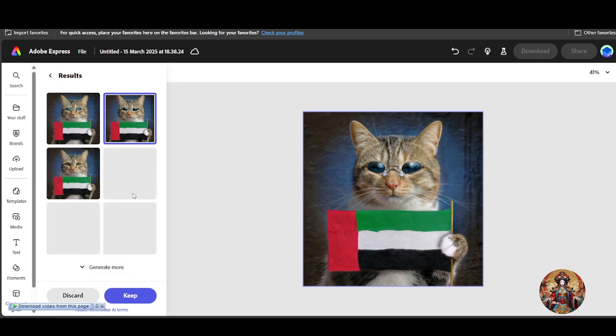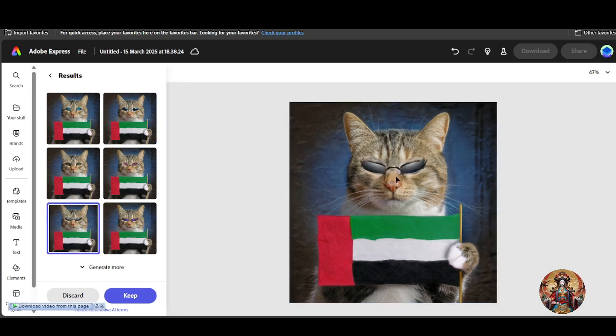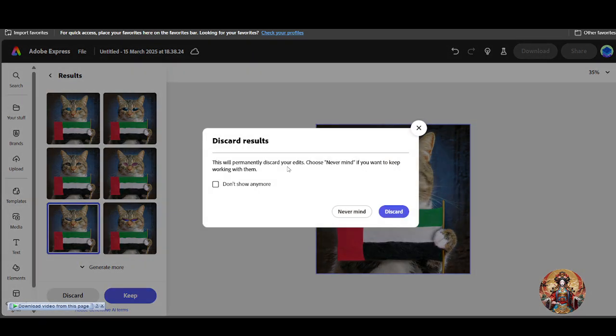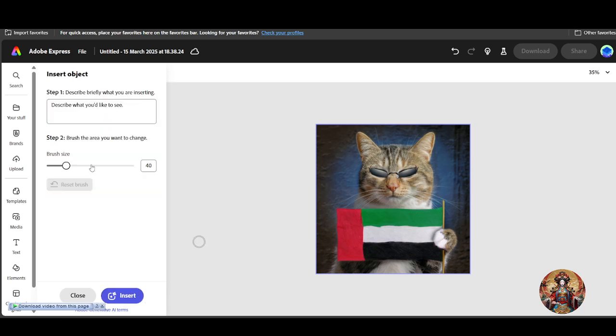So this thing is not that good. You have to give detailed prompting to add good objects. For example, this one is a little good. So this is how you can use the AI for creating images or inserting objects, but make sure you have given a good prompt to make a good object.